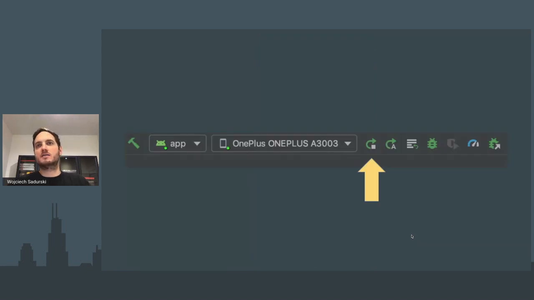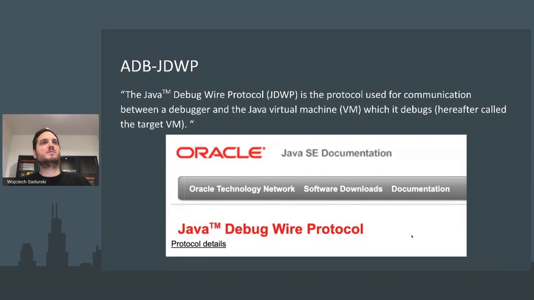But then the state of this little green button changes to this one, and now it offers you not to run your application, but to apply changes to your app and restart only some part of it, only the present activity, for instance. So why does it happen, and how does Android Studio know that it's capable of doing so? It is capable of doing so because of a thing called Java Debug Wire Protocol, which is used for communication between the debugger and the Java virtual machine. In our case, the specific Java virtual machine is Dalvik or Android Runtime, or however you decide to call it.